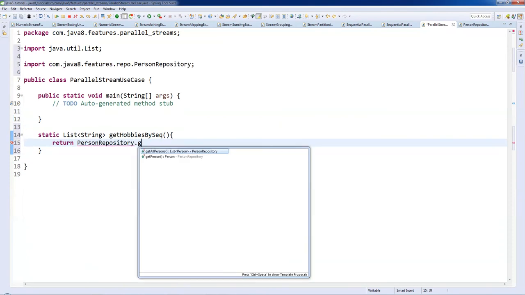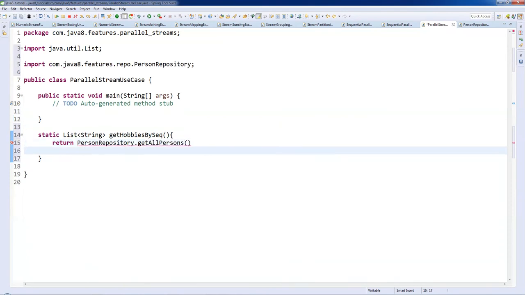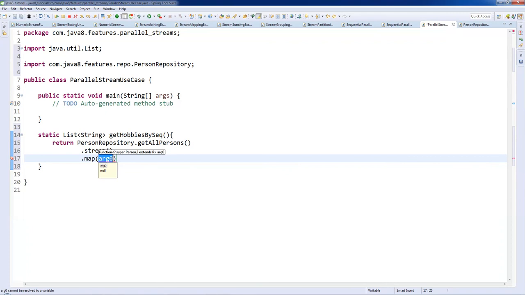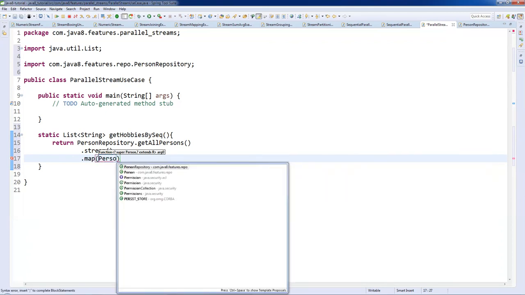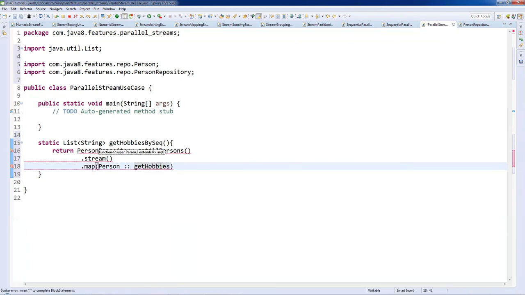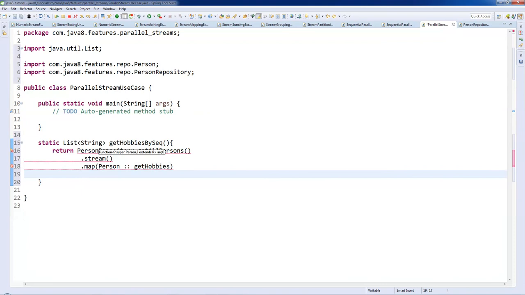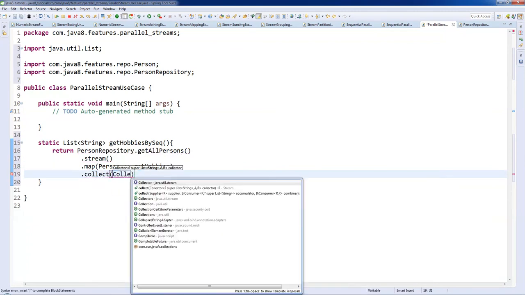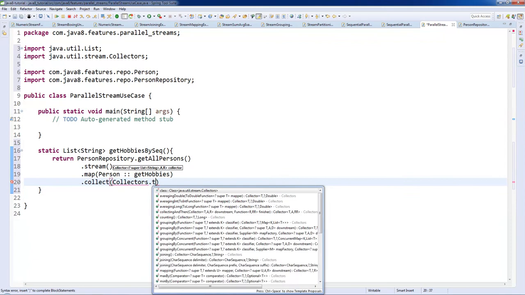Person repository dot get all persons, and then I'm going to open up a stream, and use the map because I need to retrieve the hobbies inside the person class. So person and inside, get hobbies. Get hobbies is a list of string, so I cannot directly collect it as a list. Let's continue: dot collect, Collectors dot toList.